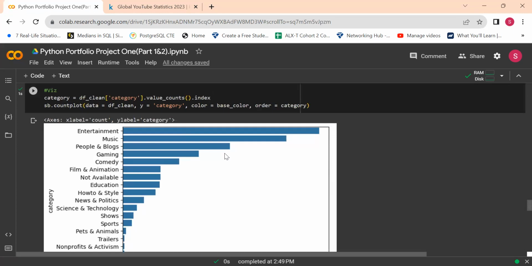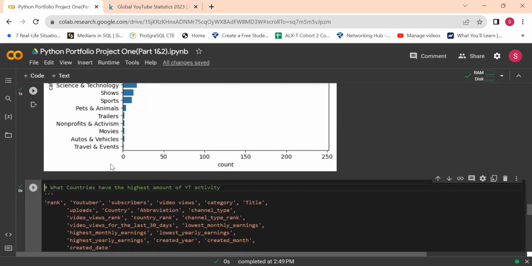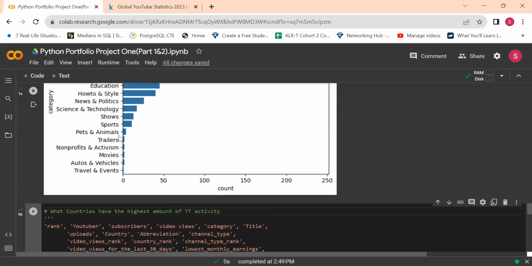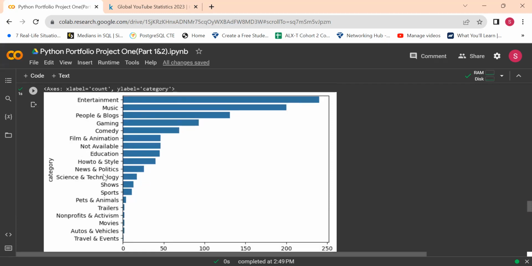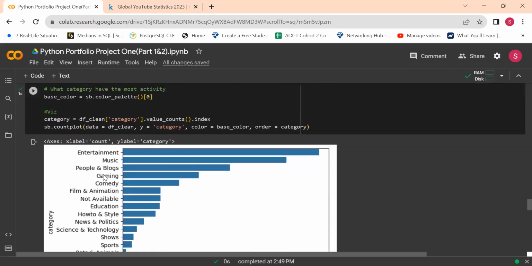And there you go. As you can see, the most popular type of YouTube channel is entertainment, followed by music, people and blogs, gaming. The least popular in this data set is travel and events. Interesting. Pets and animals are even more popular than travel. I'm just being biased because I like watching travel vlogs, and maybe they fall under lifestyle.